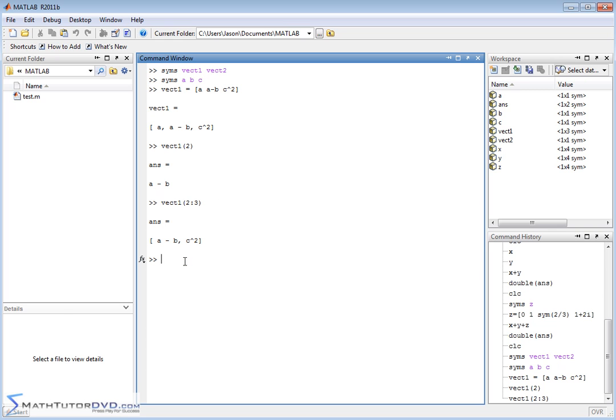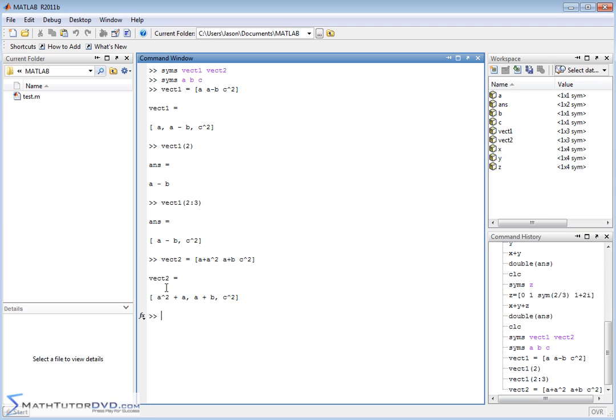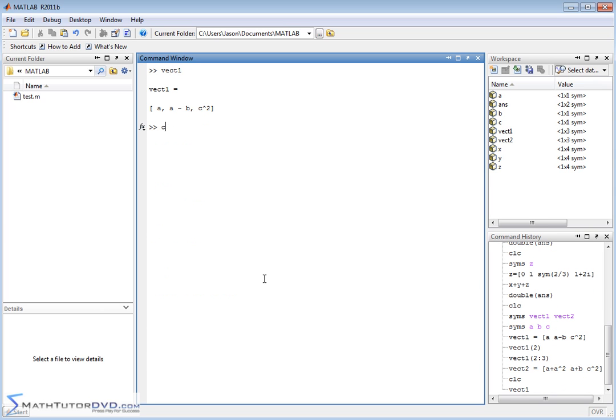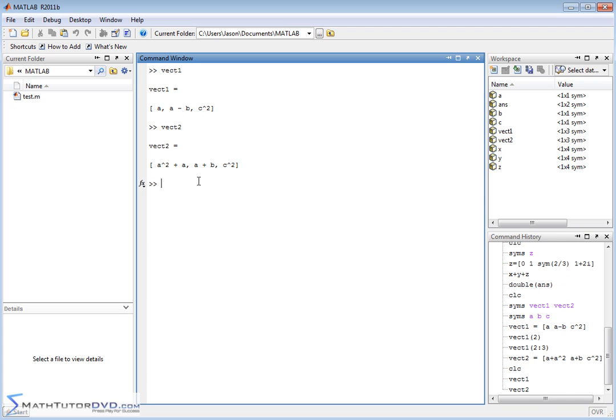So let's go ahead and create vector 2. We'll do A plus A squared for the first element. The second element will be A plus B, and the third element will also be C squared. Okay, so I have three elements. Each element is an algebraic expression. I haven't assigned any values to A, B, and C. They're totally placeholders. So here, let me clear the screen. Vector 1 is defined as this, and vector 2 is defined as this. Each has 3 elements.